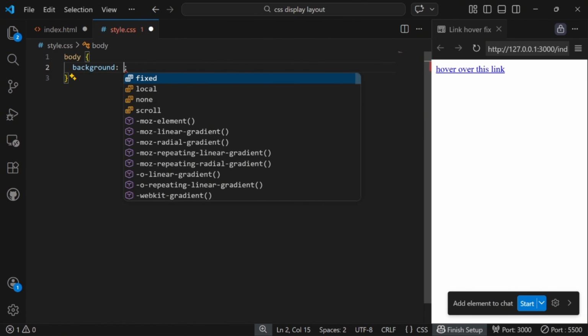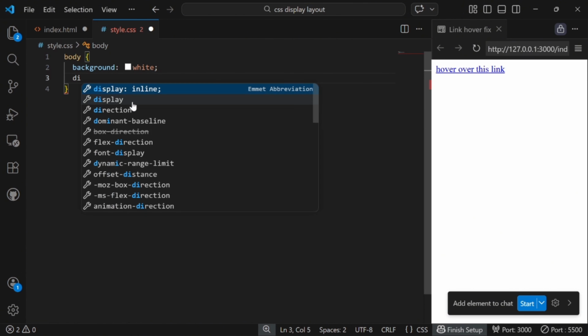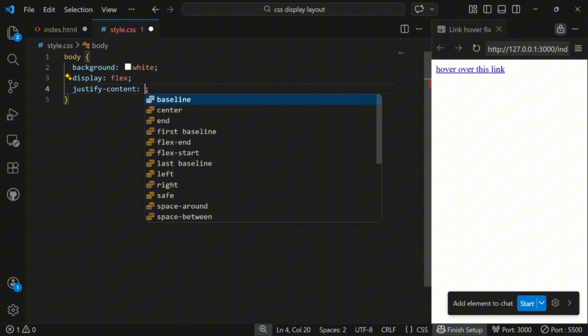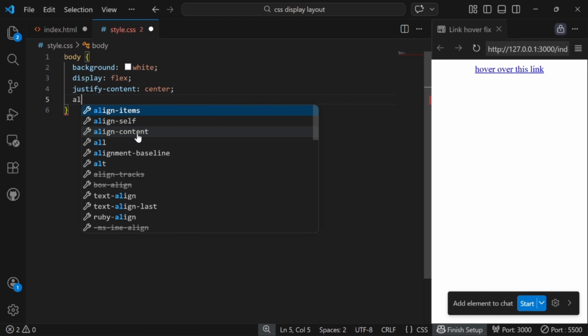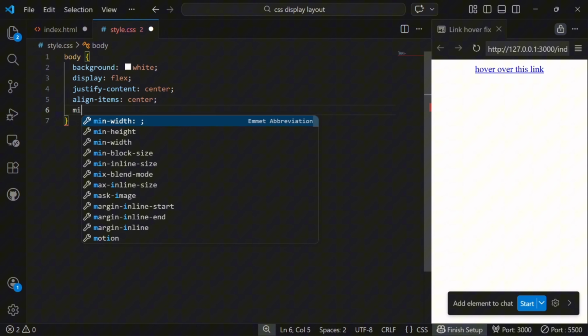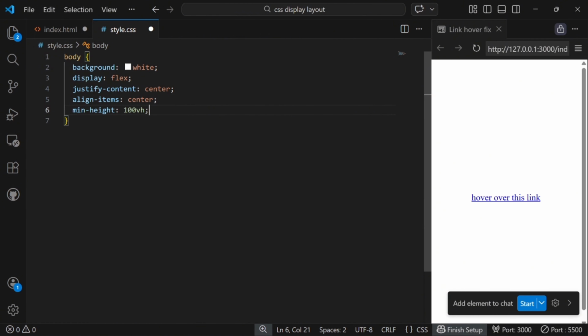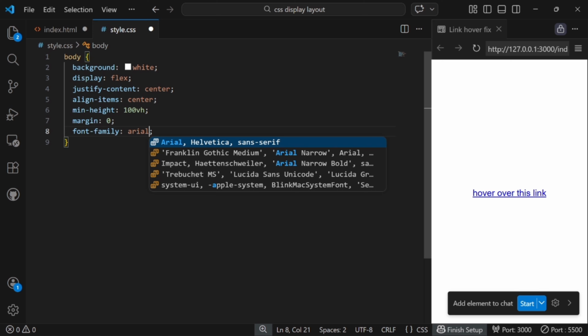Now let's style the page using CSS. First, we reset margins, padding, and set box sizing to keep everything consistent. We style the body by centering content using Flexbox, adding a clean white background, and setting a simple font.